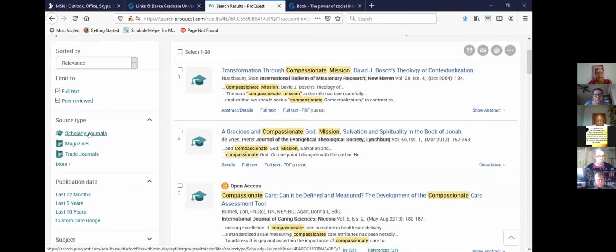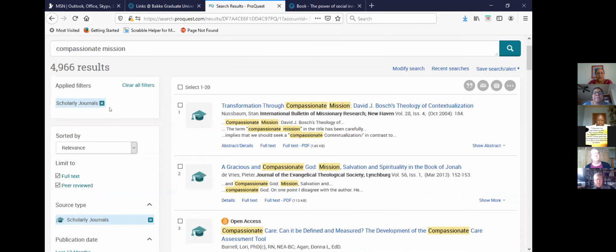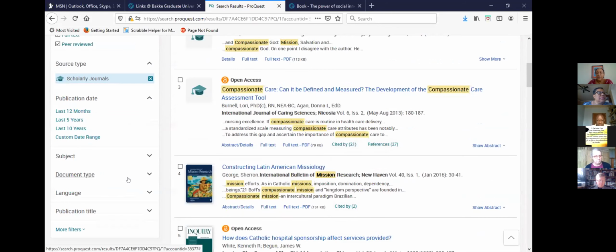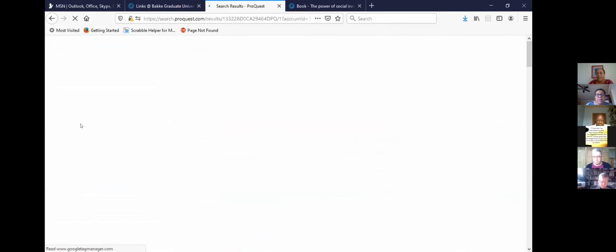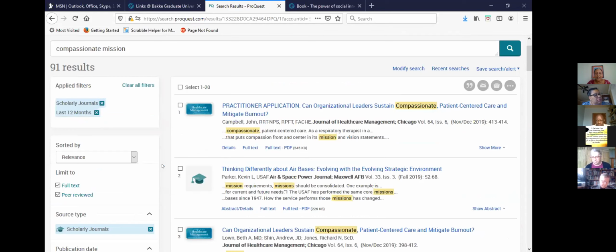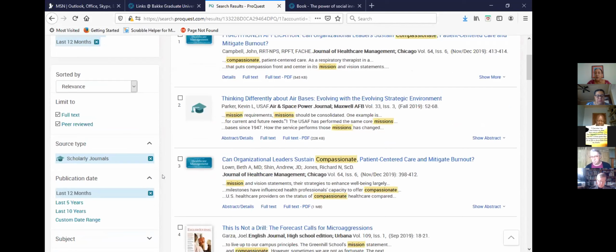So for example, we can select that we only want to see the results from scholarly journals. So we select scholarly journals, and you'll see your results will start to change as you select things. If you're looking for current material, you can select what's been published in the last 12 months, or you can determine what you want to make your filter. And if you selected just what was published in the last 12 months, it's come down to 91 results. So this is how you can make your search more manageable.